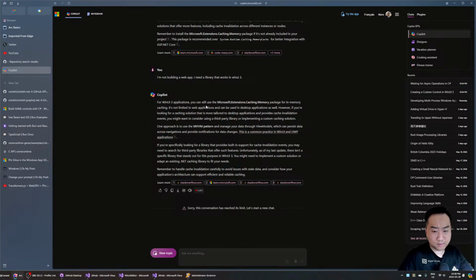For a WinUI 3 application, you can still use the Microsoft.Extensions.Caching.Memory package for in-memory caching. It's not limited to web applications. It could be used in desktop applications as well. However, if you're looking for a caching solution that is more tailored for the MVVM pattern and manage your data through view models, which can persist data across navigations and provide notifications for data change. Yeah, so MVVM, is that a good idea?